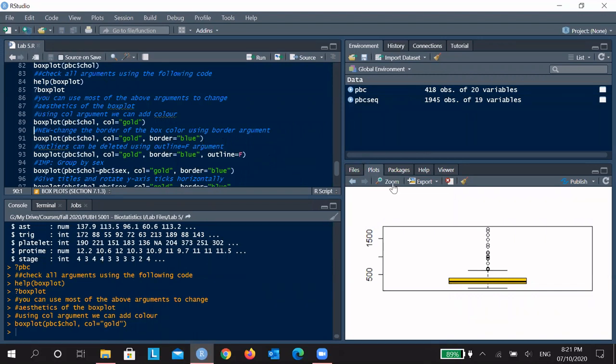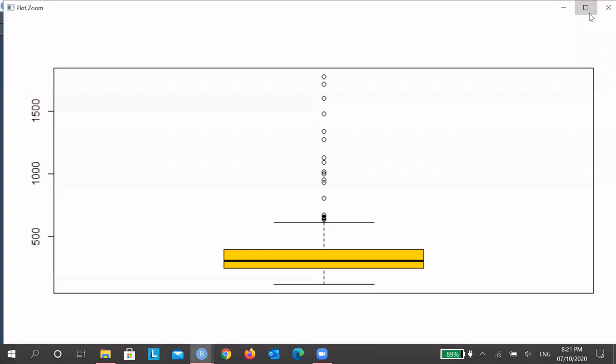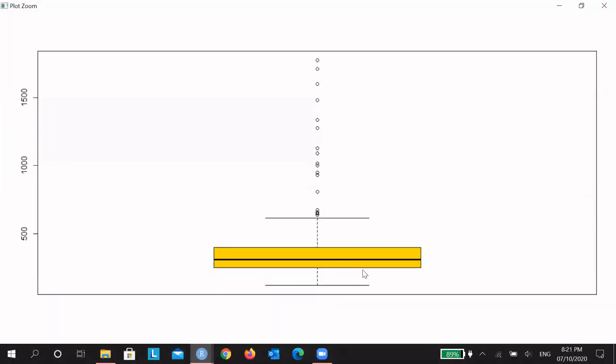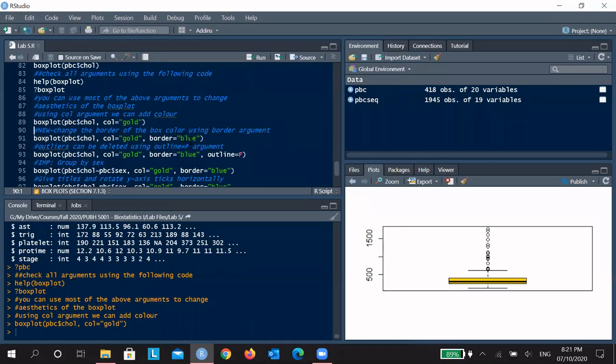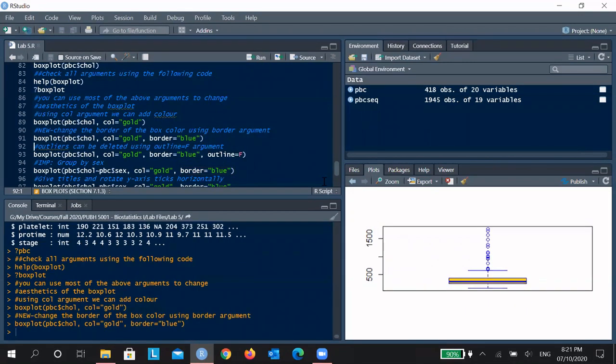That's a beautiful thing about RStudio, is that you can also change the color of the box with a different color as well. So currently inside it's gold, but outside I want to have the blue color, the border. So you can do that with the border argument equal to blue. As you can see, the borders have turned blue, right?